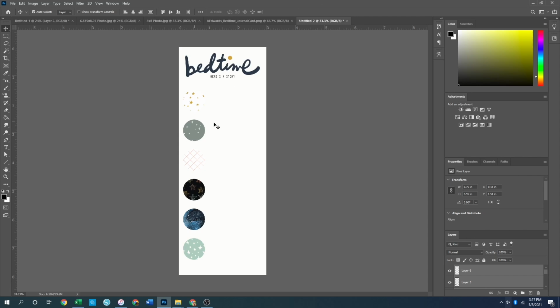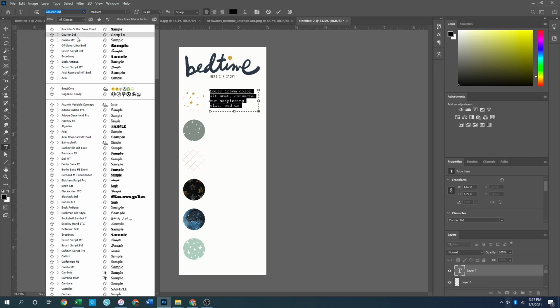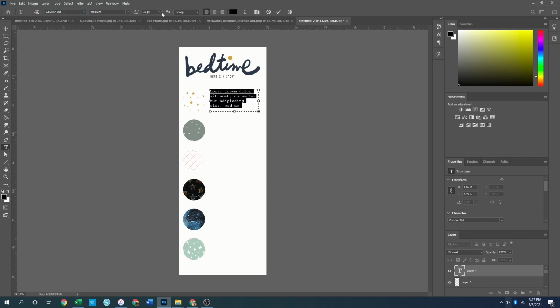So now that I have that, the next thing I will do is add some text boxes. So I'm going to come over here to my text tool, and I'm just going to draw a box that goes next to this circle. And I might want it to go from the top of the circle to the bottom of the circle. I'll use whatever font I want. I typically use Courier Standard, and then anywhere from 8 to 10 point.